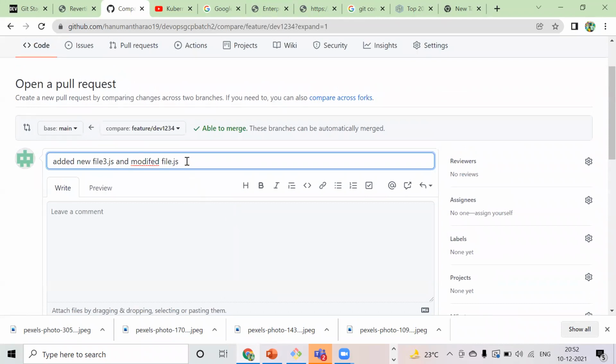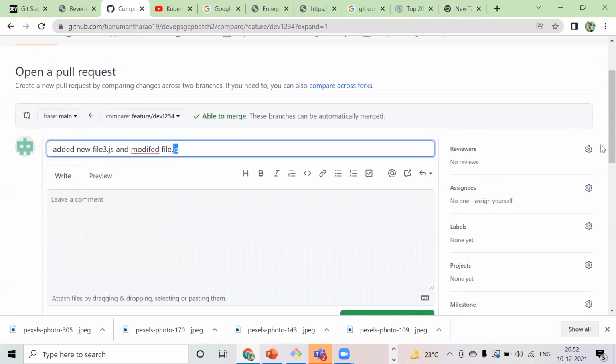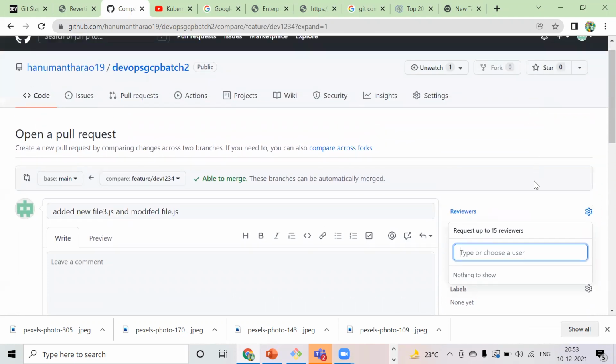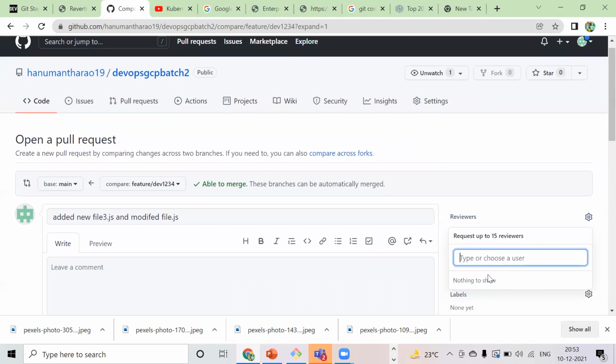Here this should be there automatically. Whatever the commit message is, that will come here. If you want to change this, you can change it, then create pull request. And here we need to assign some other persons who are there in your repository. We need to add them here. No one is there in my repository, no one is a member in this repository. That's why no one is there.